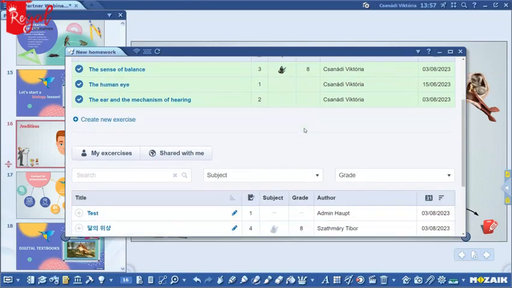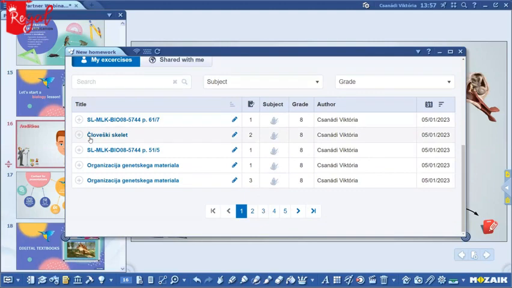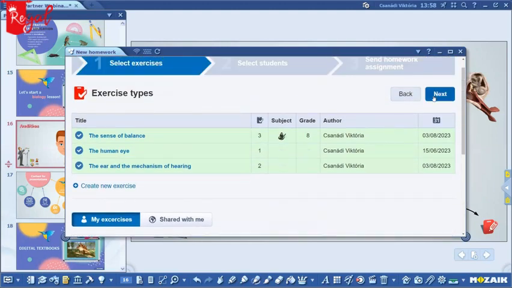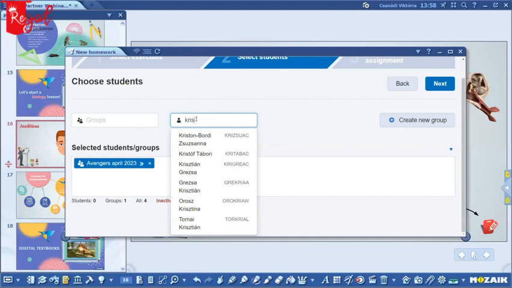So I can add more exercises if I have more, for example, by clicking on my exercises, or I can just go with the already existing 3-1 that I added already. Now, if I click on the next, I can choose basically the classes or the student groups that I would like to share the exam with. And I would like to add, for example, one of my colleagues. I think I can find him here. No, this is a group. And this one will be, let's go with Christoph.